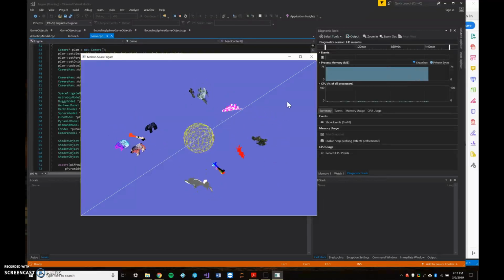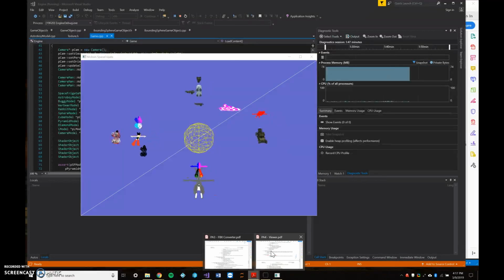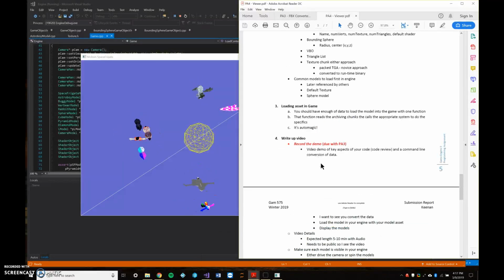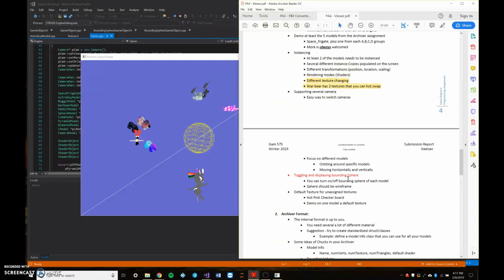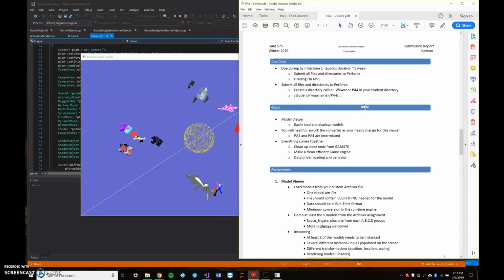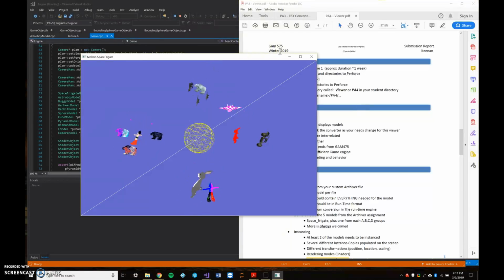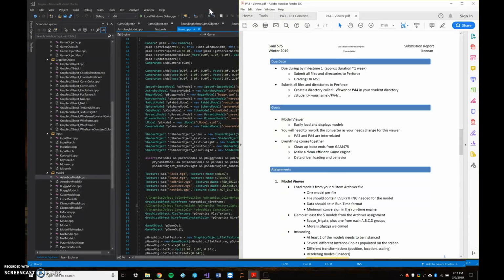So yeah, this is pretty much everything that I wanted to talk about. Just wanted to show what I have. Obviously I'm going to keep working on it, and then for the animation stuff, I'm definitely going to want to improve on this as well. So this is my converter and viewer.